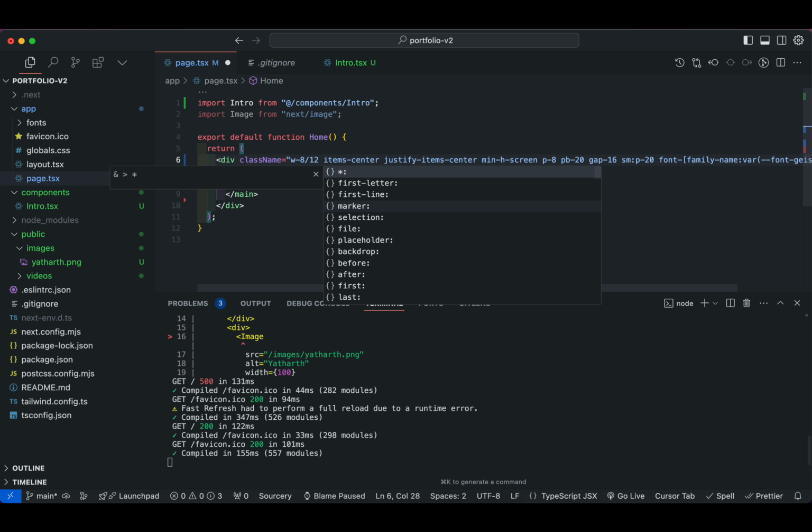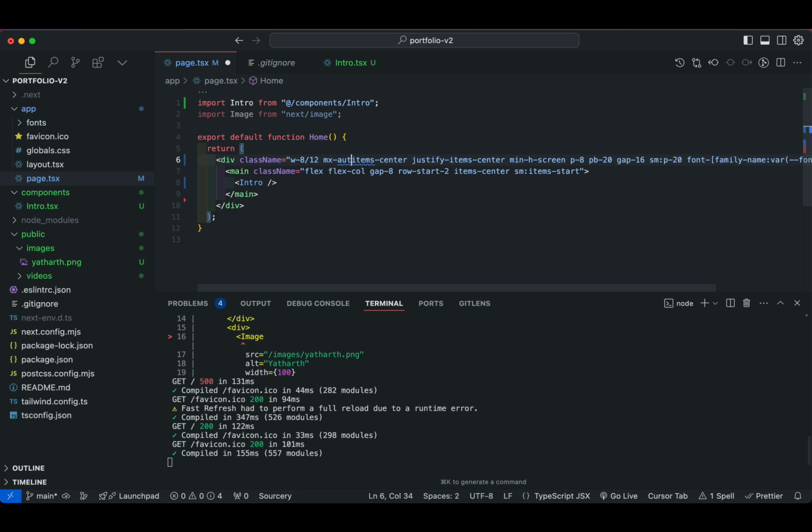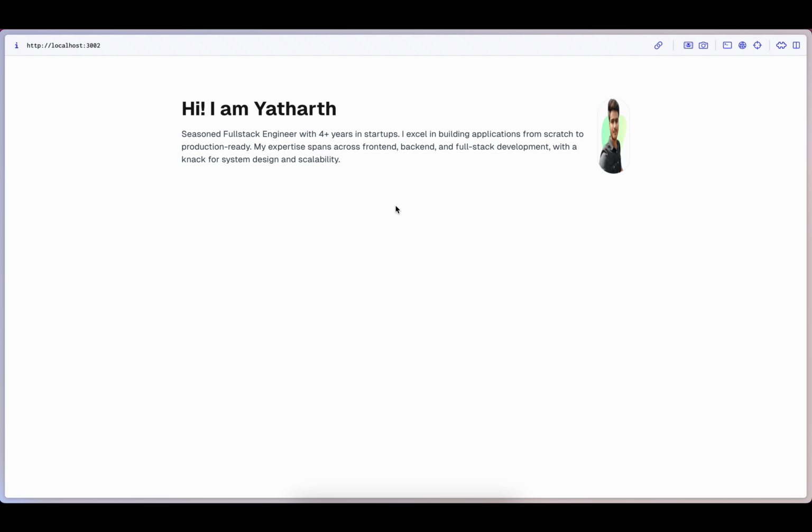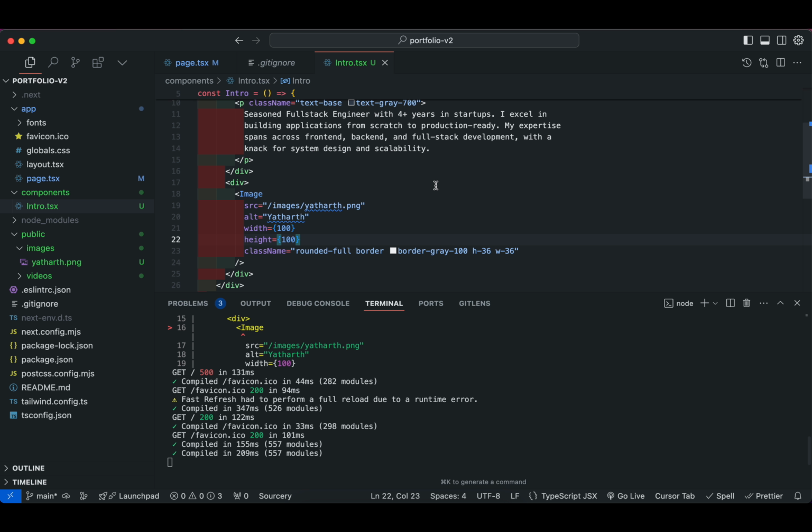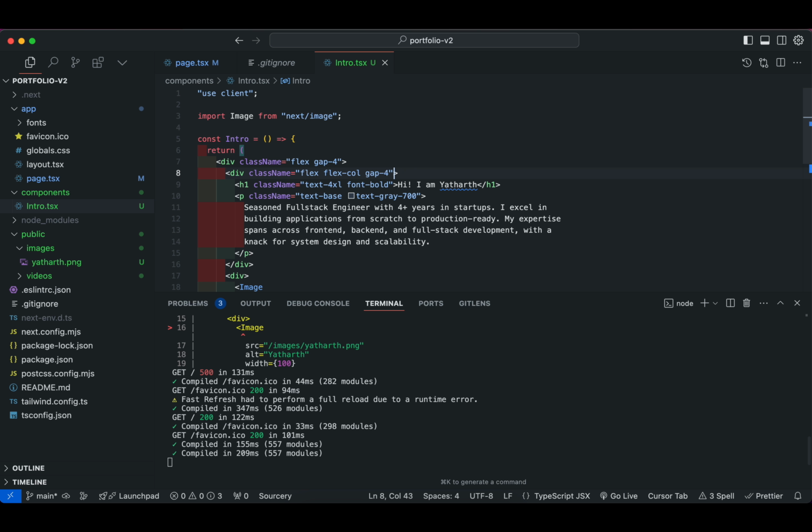I think that should be fine. MX auto to keep it in center, right? Let's see. Yeah, now it's looking fine. And yeah, this one is not looking good. Let's fix that. In your intro.tsx file, what we can do is we can give it some fixed width.